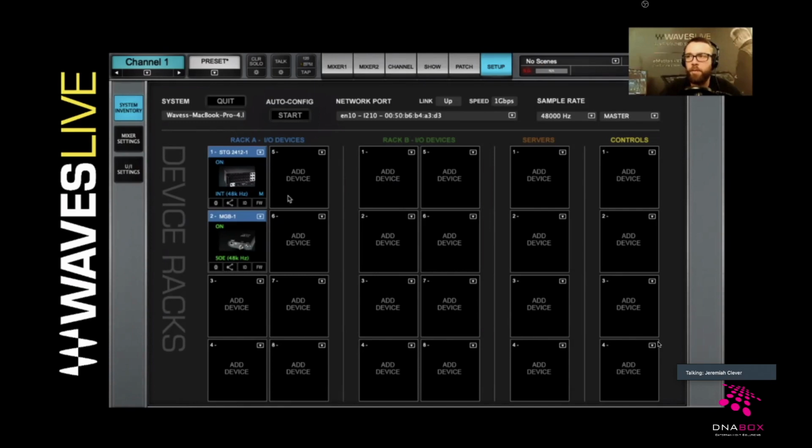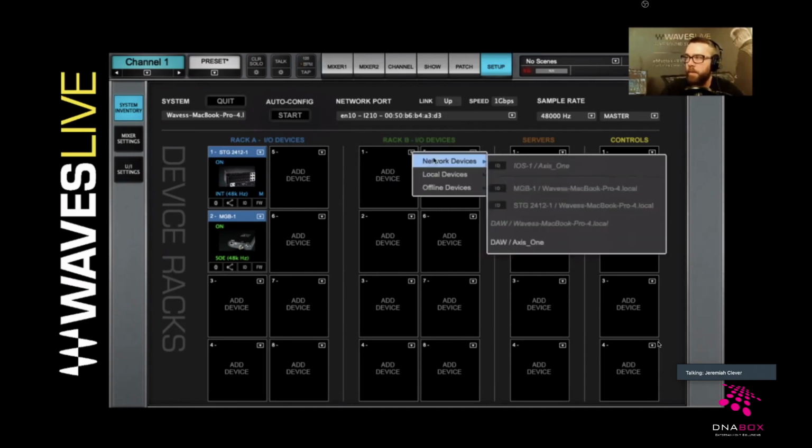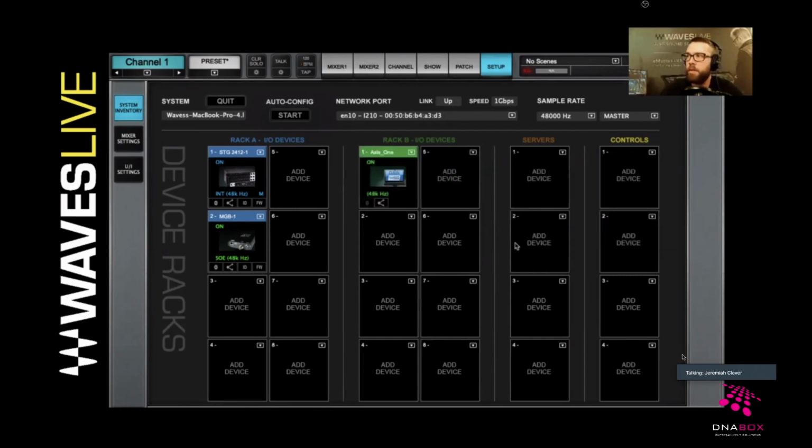system. Now, if we add a second device here, I'm going to choose the MGB. We can see that it comes on and it tells us SOE, which means sync over Ethernet. So it's deriving its clock source from the master clock, which is the STG2412. Now I can choose a different master clock if I want to, but by default, the first IO device becomes the master.